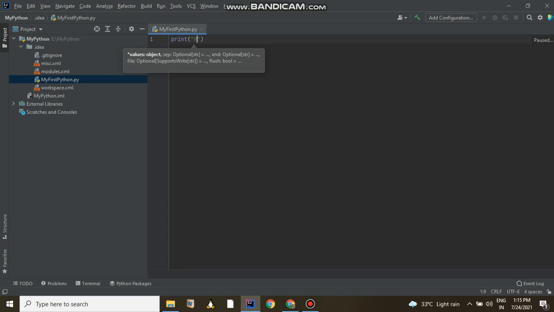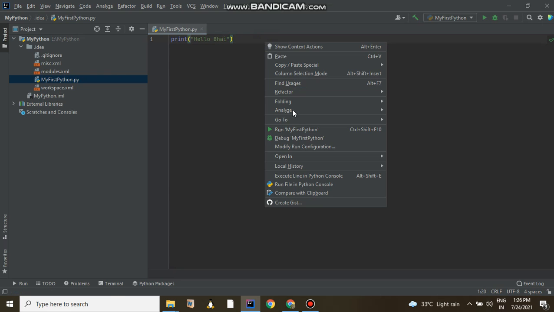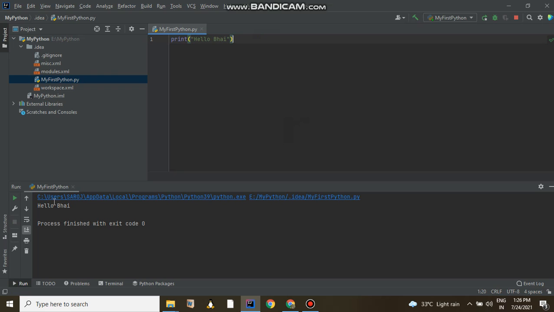Suppose I just write print hello, then okay, hello bhai. Then right click on it and run the file. You can see I am getting the proper output from the print function, that is hello bhai, which is coming in our console, right? So this is the first program. In the upcoming video we are going to explore the important libraries which are required in the Python developing area, right? Okay, for now, thank you.